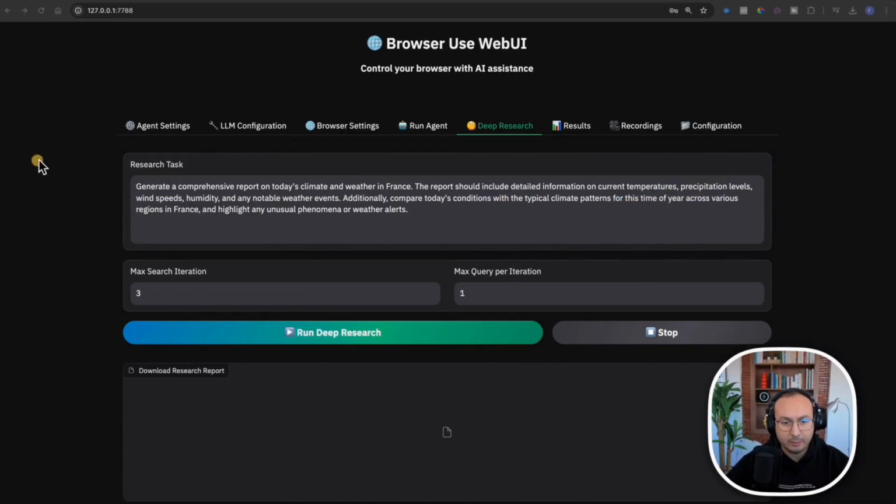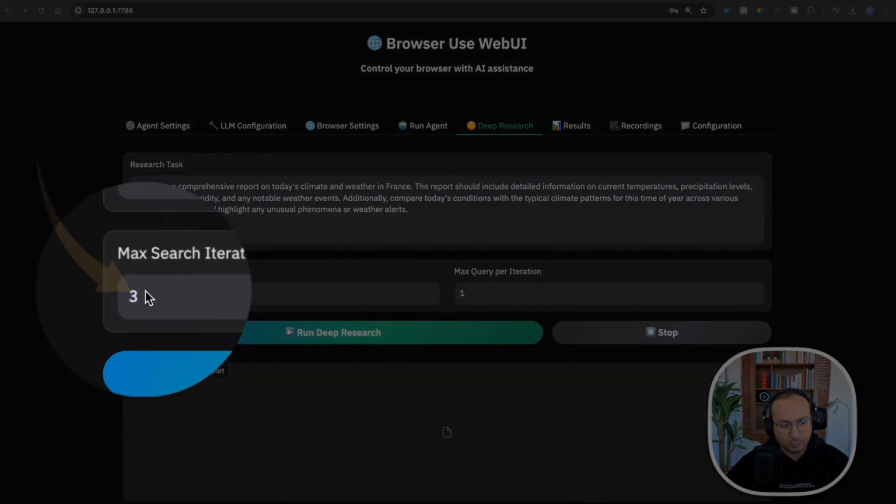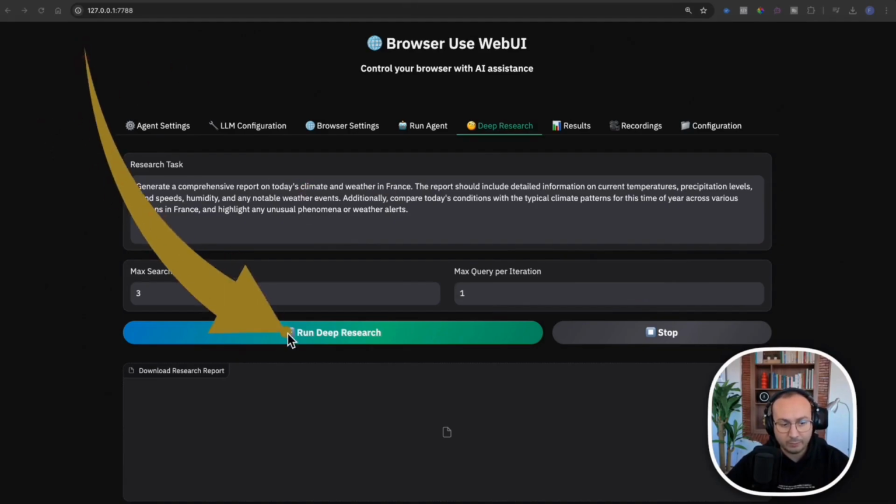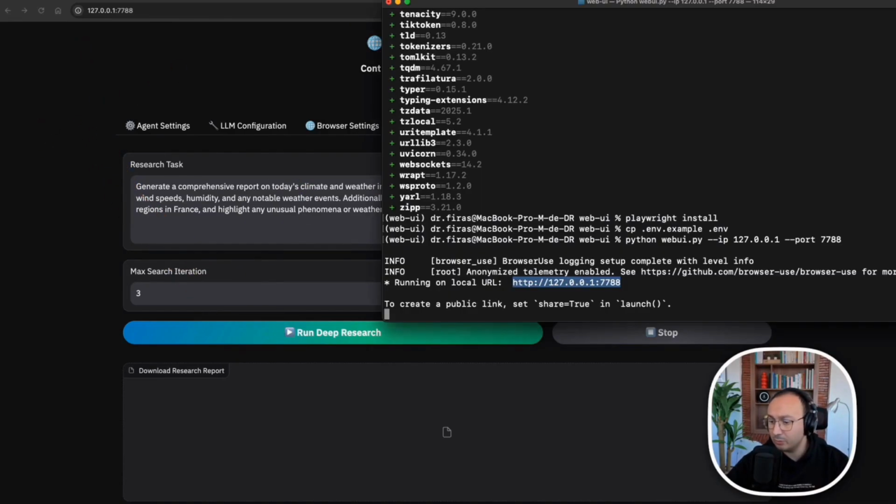And you'll see that I've set the maximum number of iterations to 3 searches, and the maximum number of queries to just 1 request per iteration. I can certainly increase it. That all depends on the complexity of the topic. And all that's left to do is to click here on Run.